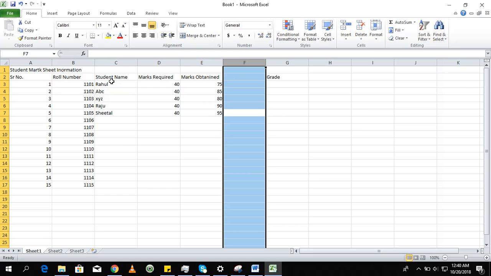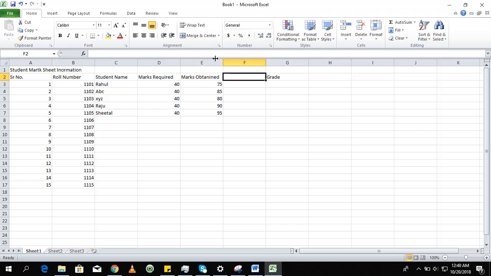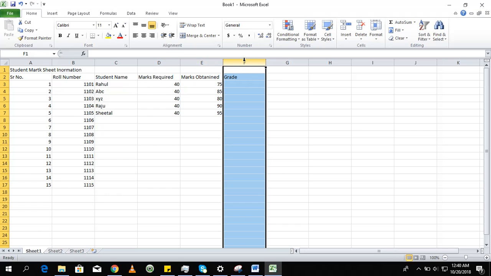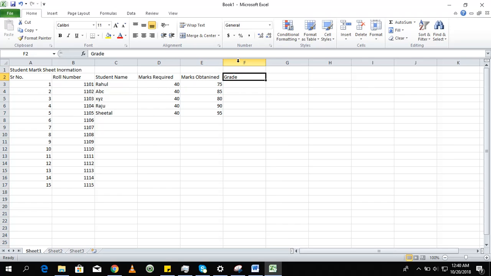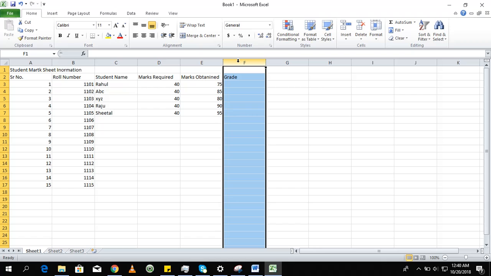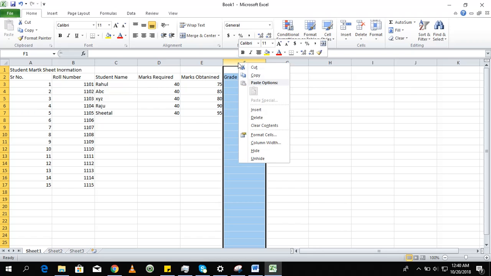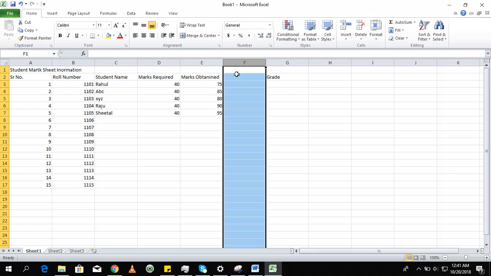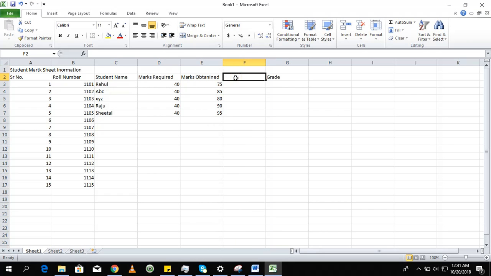And we will add one more column here. I have added the column. To add the column, I just selected this column, right clicked on the selected column, and clicked on insert. So it will automatically insert one column over here. I'll name it as out of. So out of is the marks obtained out of how much. So it will be 100 only.